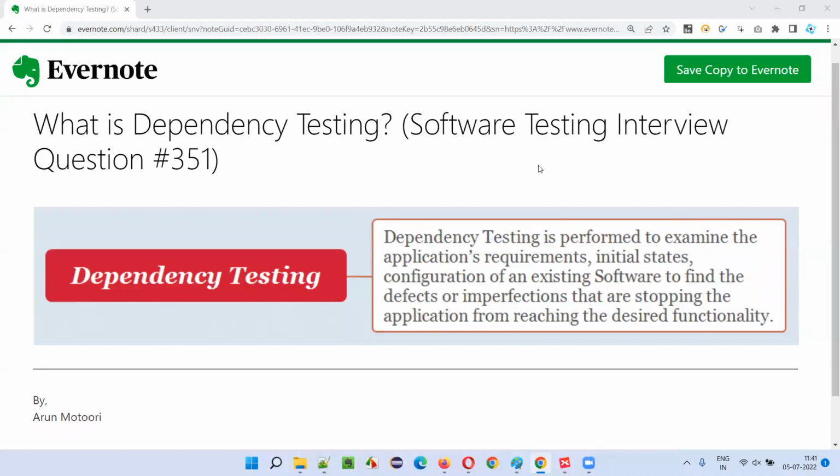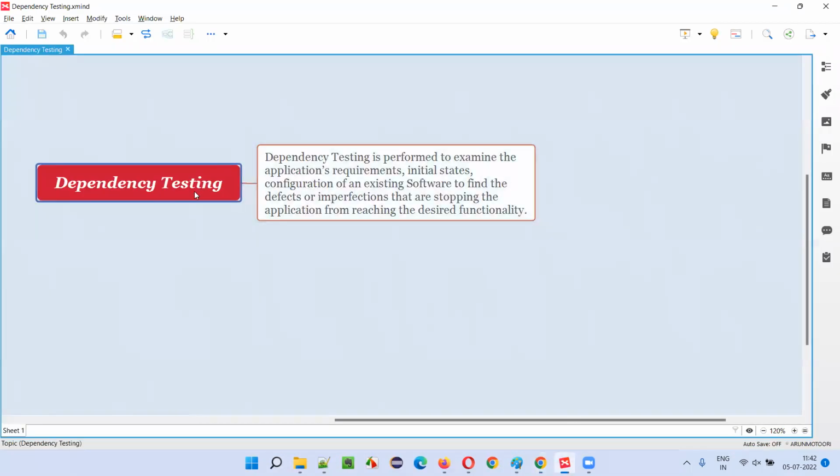In this session, I am going to answer software testing interview question 351. That is, what is dependency testing? Let me answer. So what is dependency testing?